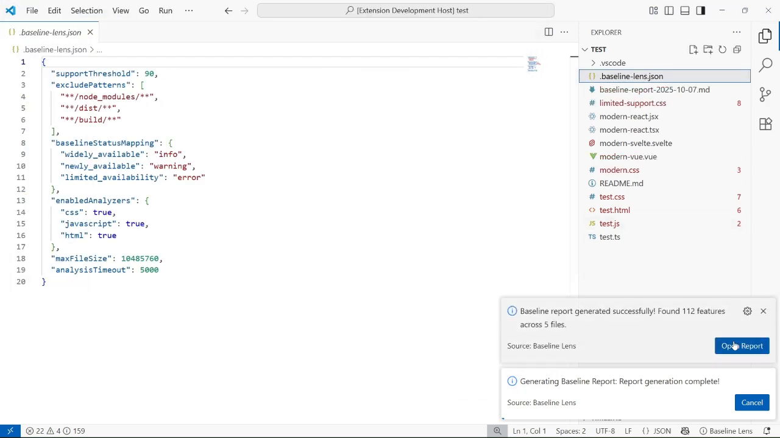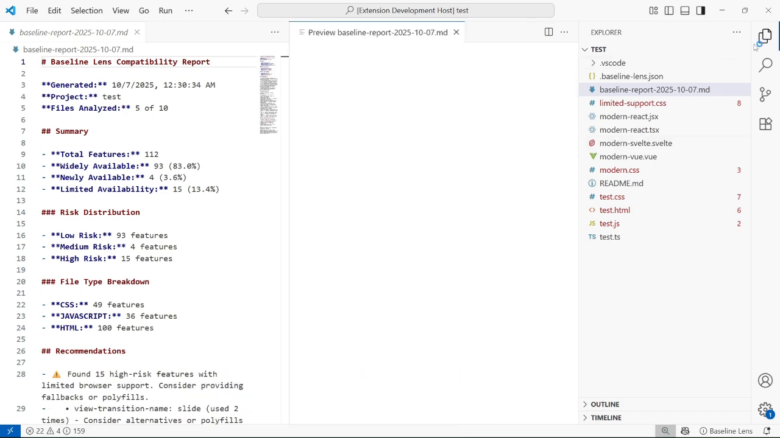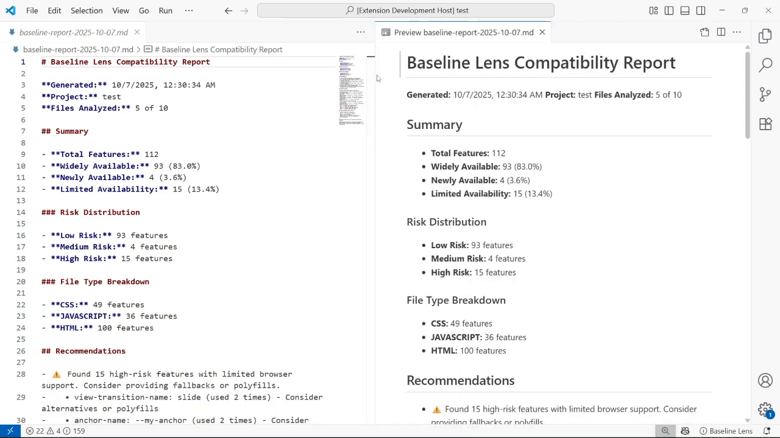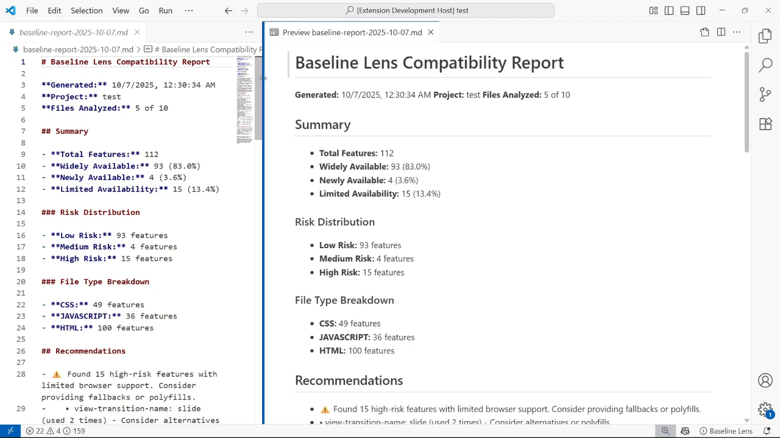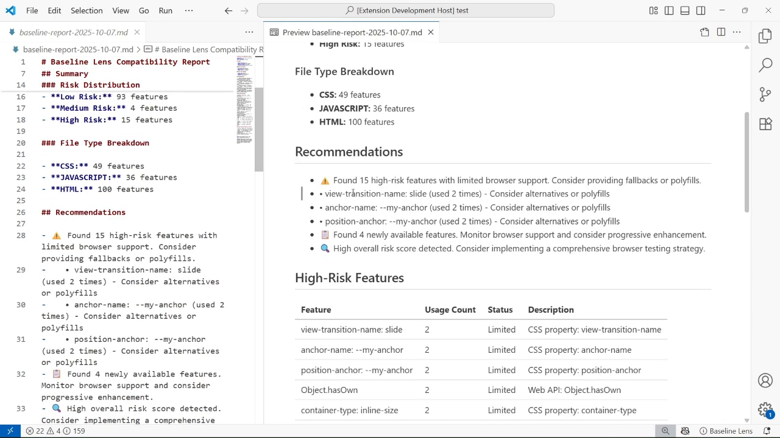Yes, so if I open this report, you can see over here that this is the report we have. And like I was saying, it is very comprehensive and easy to read, easy to understand. Just about anyone, any stakeholder on this project can read this and understand what I'm talking about. It's telling me the total features, the ones that are widely available, those that are not, and even the risk ratio, risk distribution, and then it gives me recommendations.